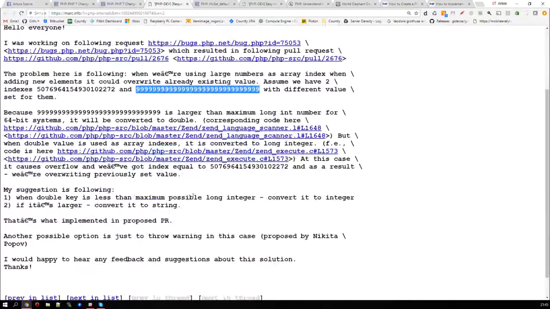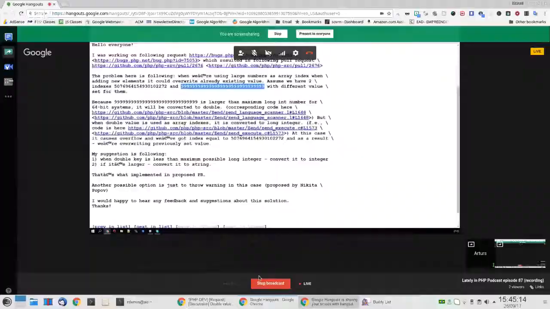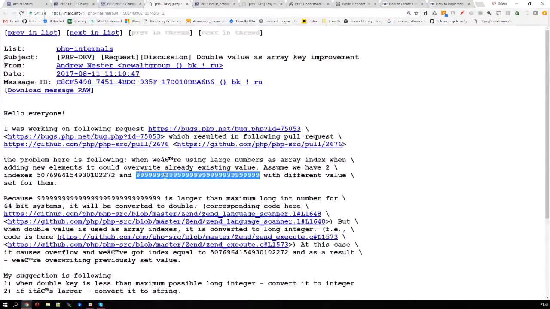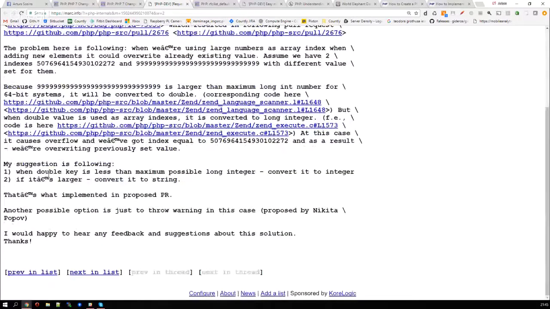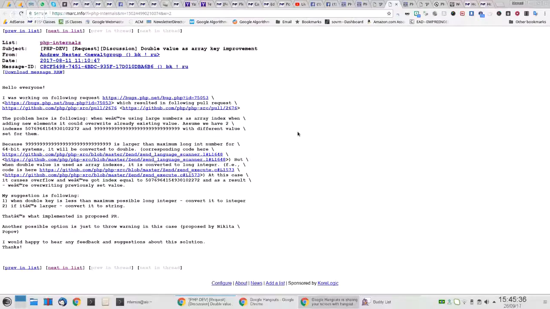Basically, Andrew Nestor provided a pull request that would check if a key is a double and is less than the maximum possible long integer, then it would just be converted to a long integer as it is. And if it's larger, then it would be converted to a string. So it would do it seamlessly for you. So I'm not sure yet what the real problem was. Probably it's not a problem.